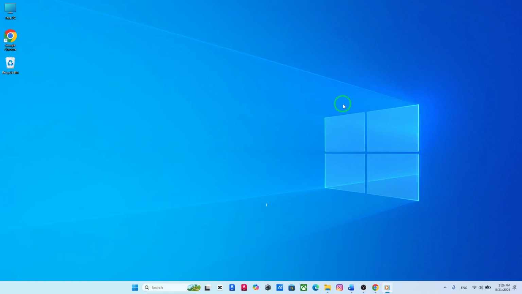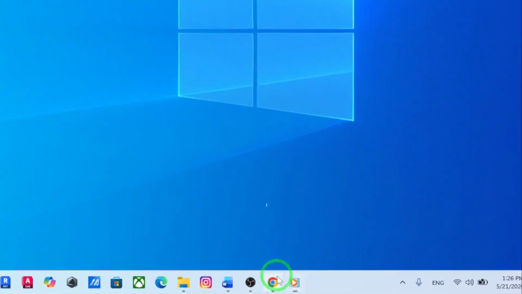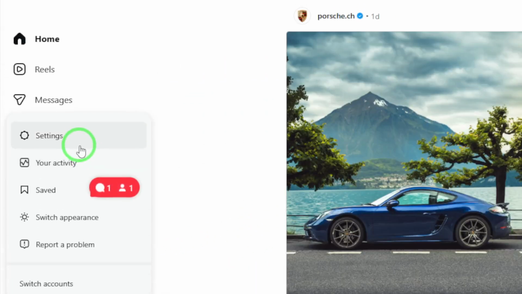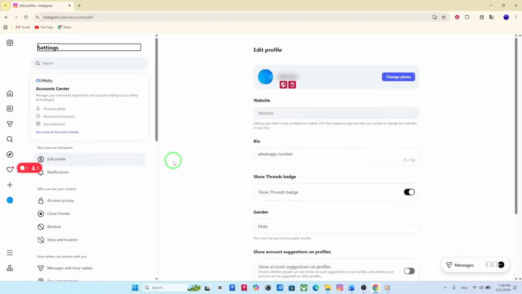First, open your browser and go to Instagram. Log into your account if you're not already signed in. Once you're on your homepage, look over to the bottom left corner of the screen. You'll see 3 horizontal lines, also known as the menu icon. Go ahead and click on that. A small menu will pop up.